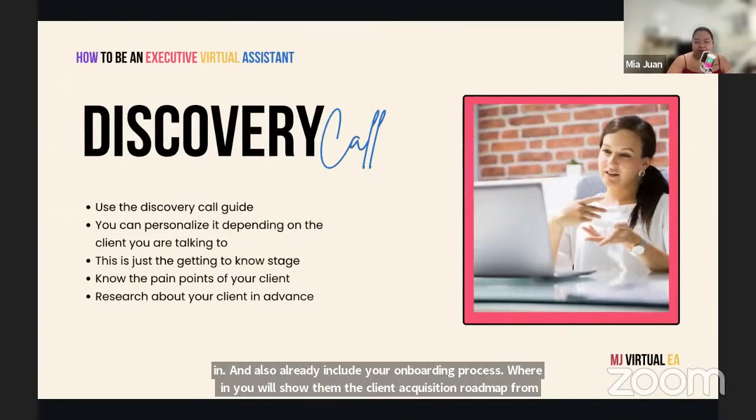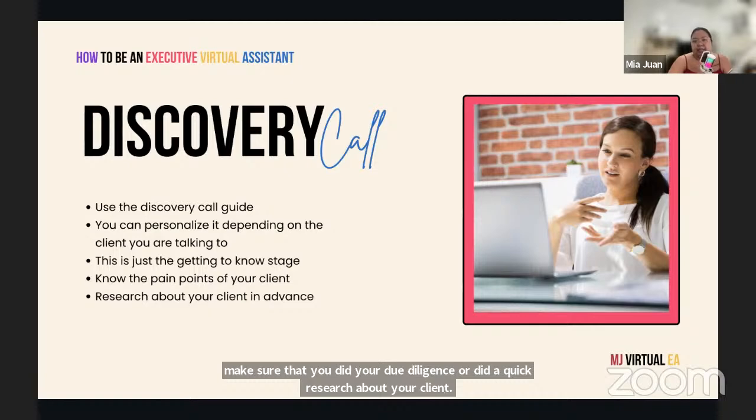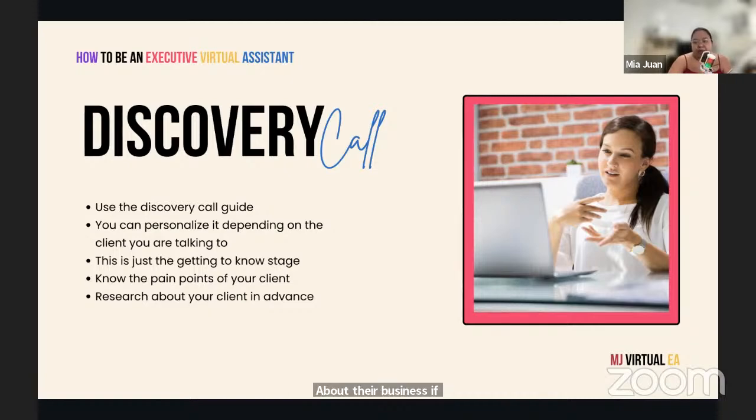Next process is your discovery call. With the discovery call, you are going to personalize it based on the research you have done on your client. Since you already sent out your portfolio, you already know who your potential client is. So prior to going into the discovery call, you have to make sure that you did your due diligence or a quick research about your client and their business. If you can see their Instagram or their Facebook, you can also check out something about their personal lives. You just have to make sure that you are prepared during your discovery call.